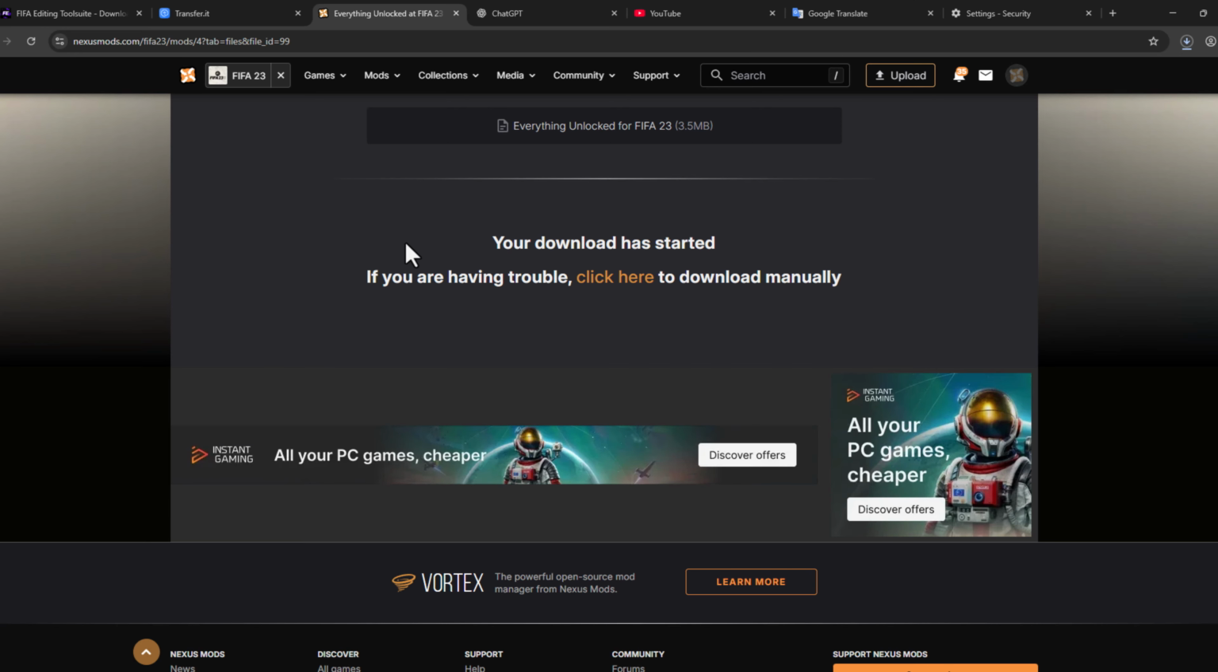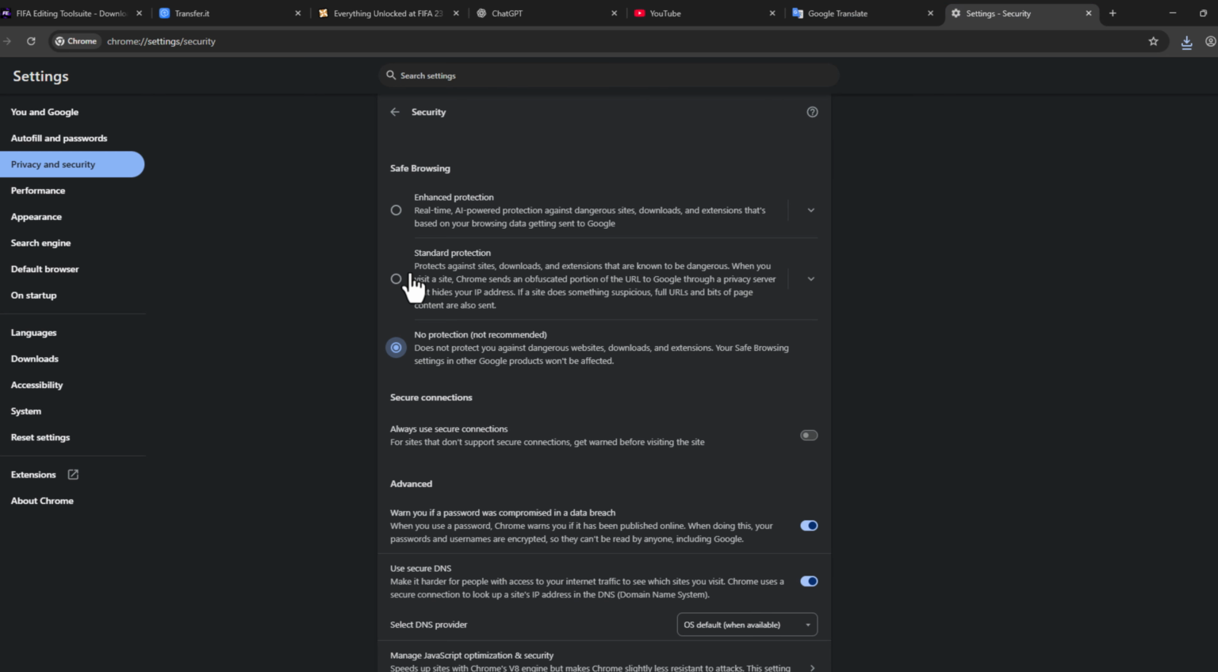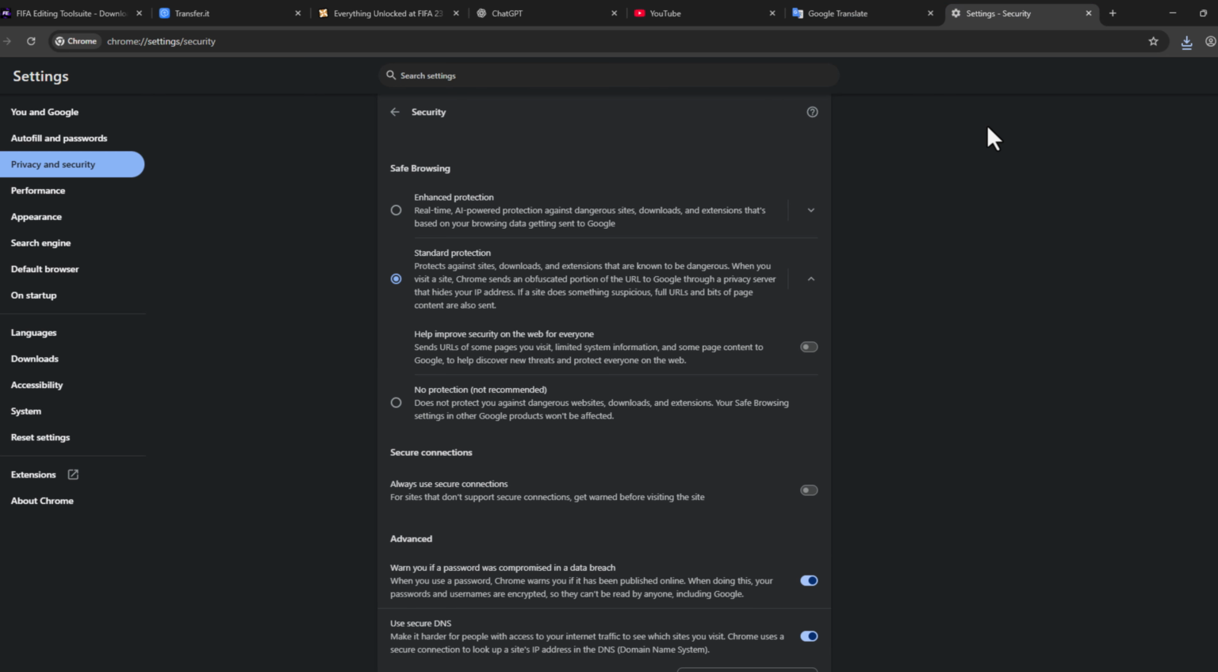You just need to log into the site, guys. If you don't have an account, then select the register here option and create a new account, and then go back to the settings and make this standard protection.